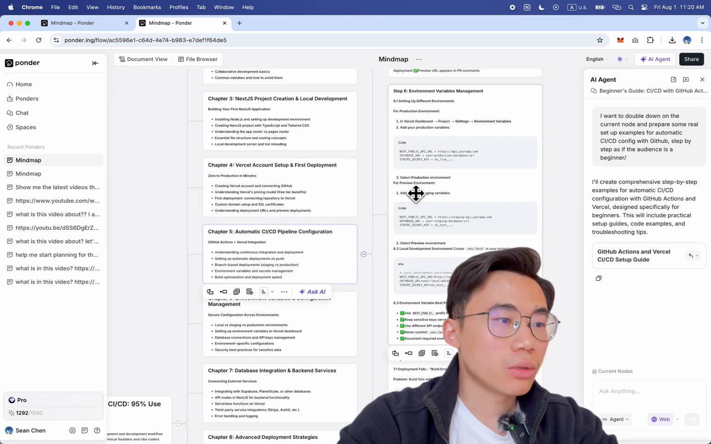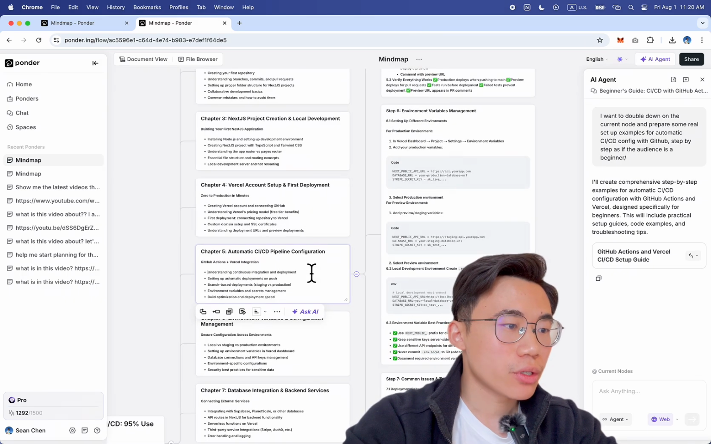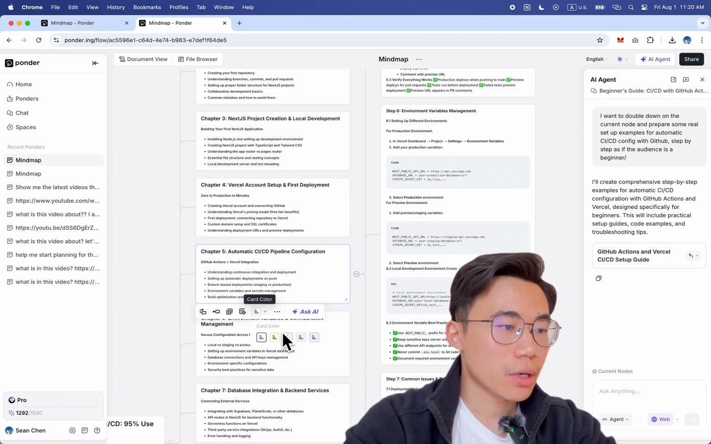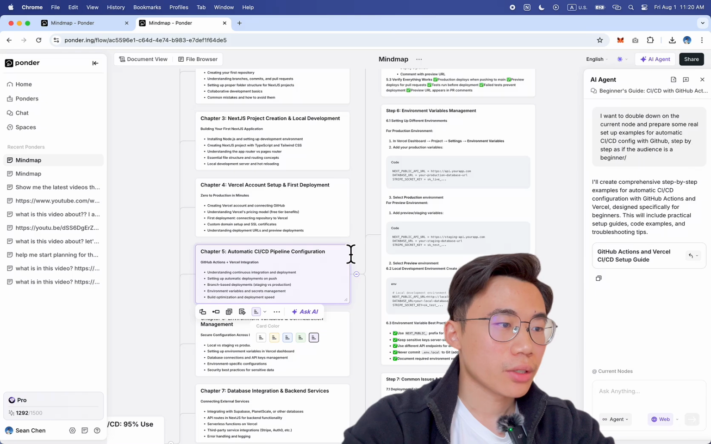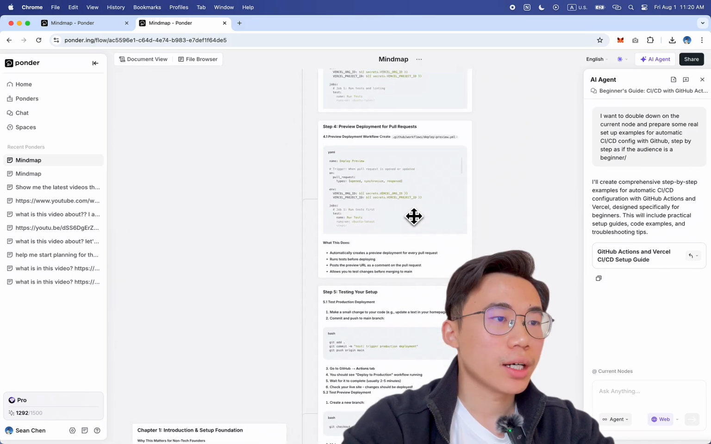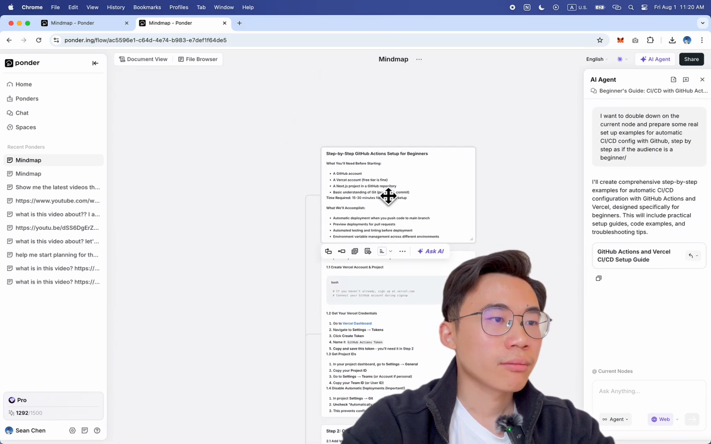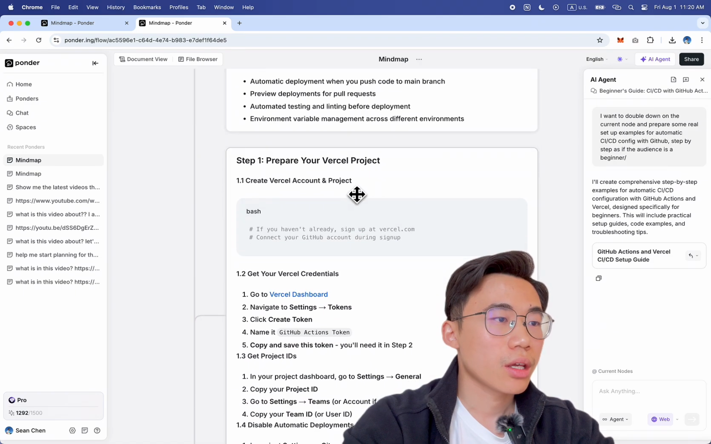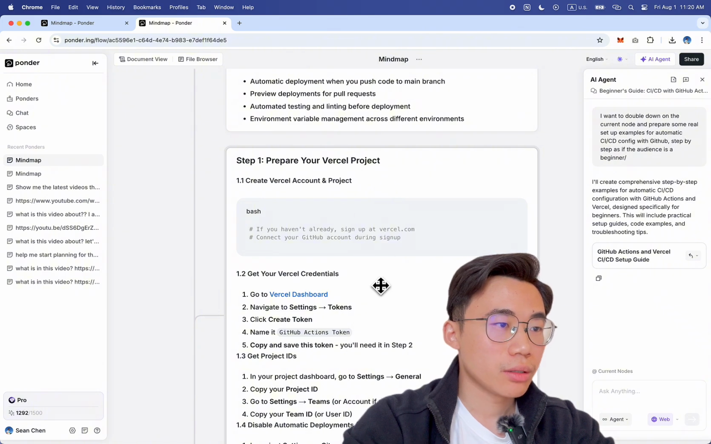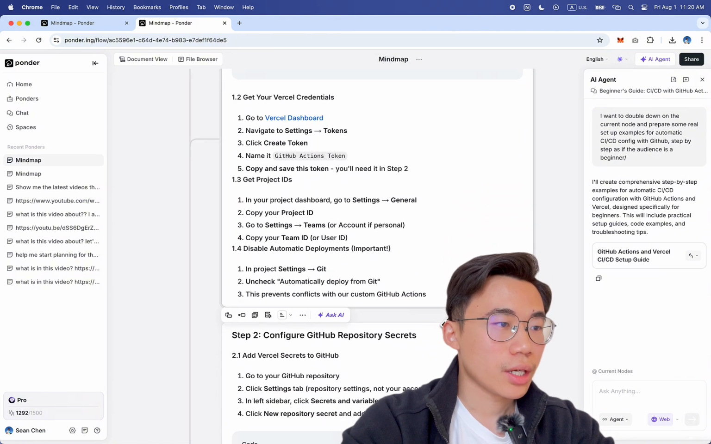So let's double check on what exactly we had. For this, I can just mark it as another color so that I can see exactly where it is. Okay, so for CI/CD, if I move up, yeah, so this is a bit of background about how we're doing the tutorial for beginners. And then this is how you set up the Vercel project. Okay, so this is easy, just follow the steps.